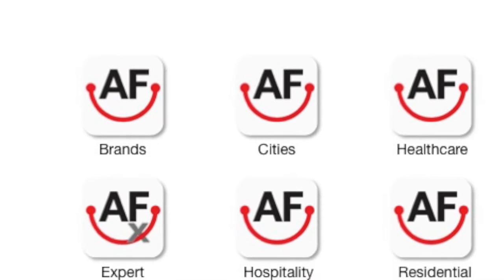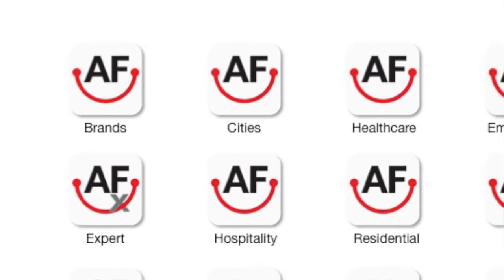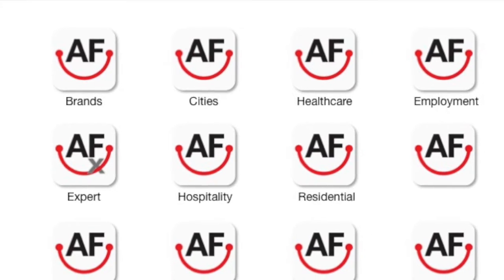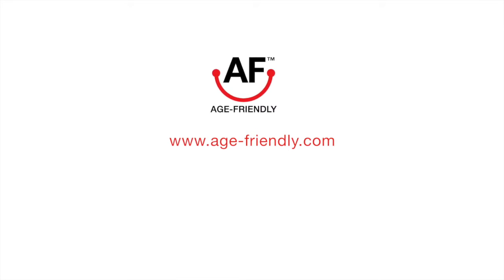These instructions are the same regardless of whether you downloaded AF Brands, AF Cities, or another of our apps. The AF Audit tool is designed to improve the way organizations respond to the changes we all experience to our senses, bodies, and minds as we age. For more information about the 25 effects of aging embedded in the AF tool, please visit the agefriendly.com website.